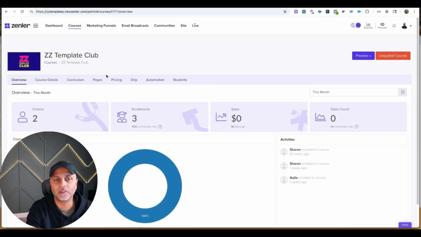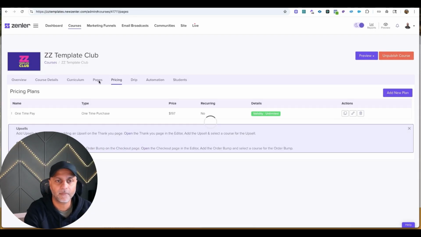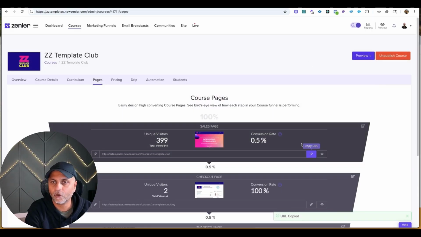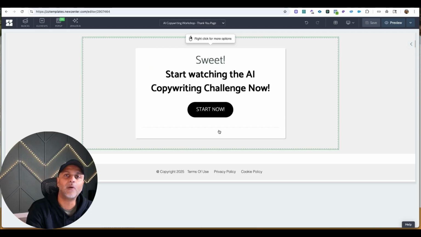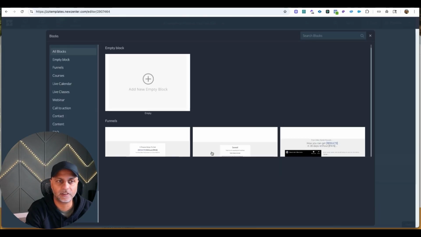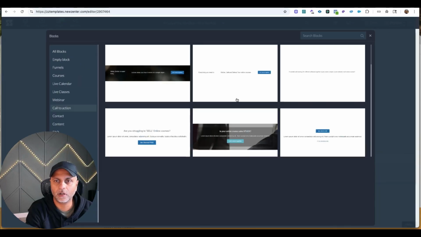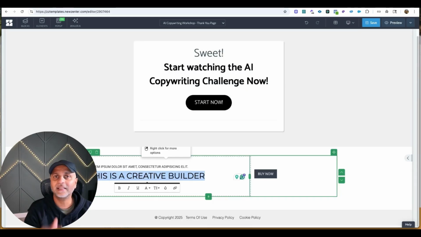And what I can do here is go to its checkout page or even the sales page. So let's just pick the sales page here, copy the link, then go back, and now I can add an element in here. So let's just add a call to action block. Let's pick this one. And then here, I can write a descriptive headline, put the link for that sales page in the buy now button. So that acts as an upsell now.